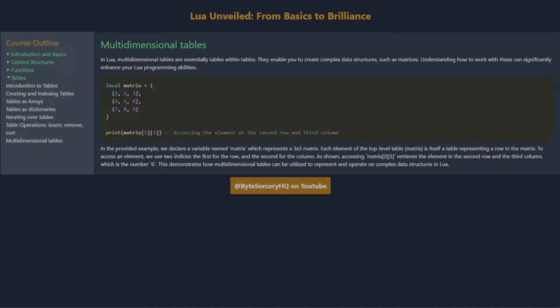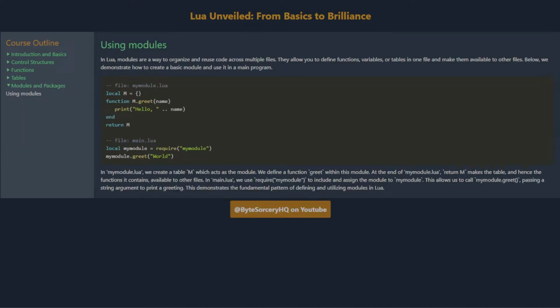This demonstrates how multi-dimensional tables can be utilized to represent and operate on complex data structures in Lua. Using modules. In Lua, modules are a way to organize and reuse code across multiple files. They allow you to define functions, variables, or tables in one file and make them available to other files. Below, we demonstrate how to create a basic module and use it in a main program.